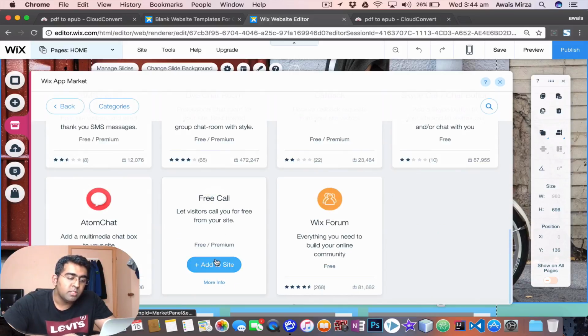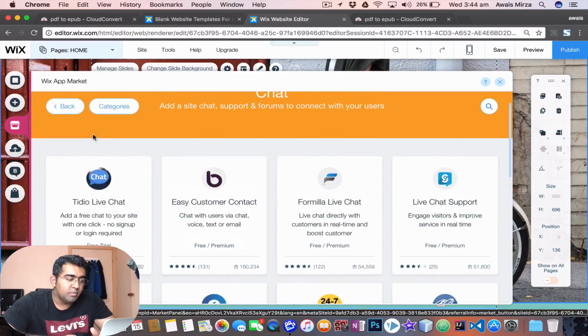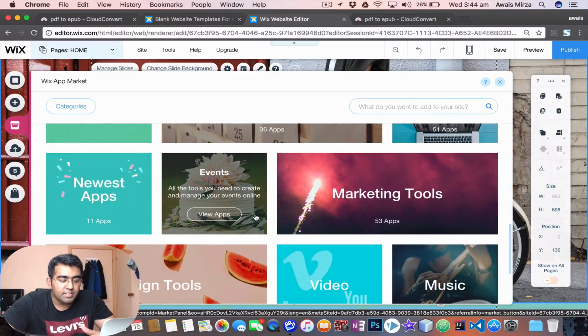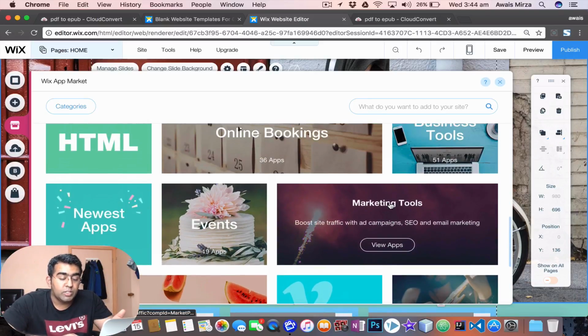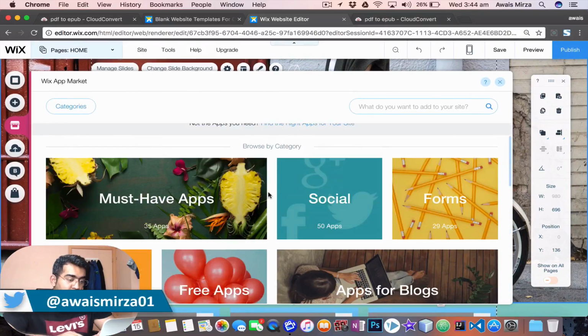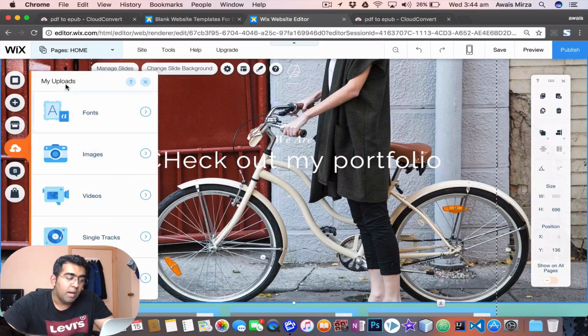We have the free call option, which will basically give you a paid phone number, and then they will connect that to your mobile number. All of these are pretty cool. We have different kinds of applications. Some are free; this is basically just a marketplace. You need to play around. If I just went and showed you every single thing, it would probably be a 50-hour-long tutorial. I can't really show you everything here. So this is a marketplace. Now here we have the uploads.